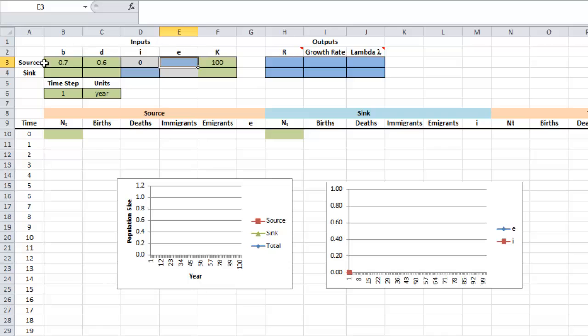So let's go ahead and start modeling the source population. We'll do that in columns B through G. Our starting population size will be entered in cell B10, and we'll start with 50 individuals. The per capita birth rate, 0.7, combined with the number of individuals will give us the total births. So in cell C10, we're going to calculate the total number of offspring that were born in that very first time step. Remember what that is? You got it. It's just going to be the number of individuals times the per capita birth rate. And we'll need to anchor our reference to cell B3. The result is 35 individuals.